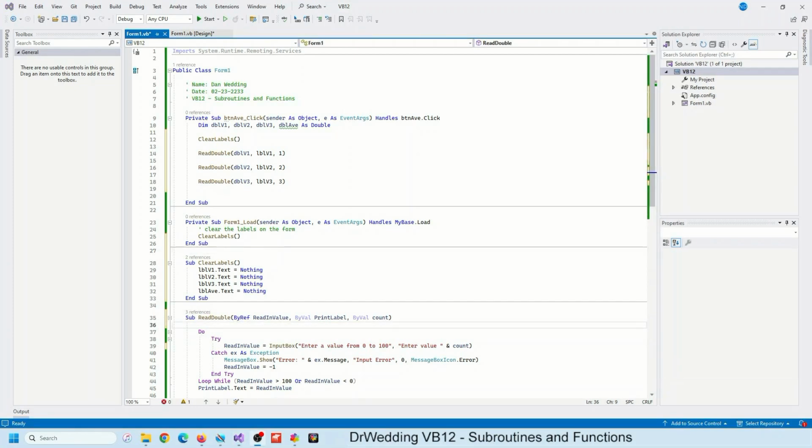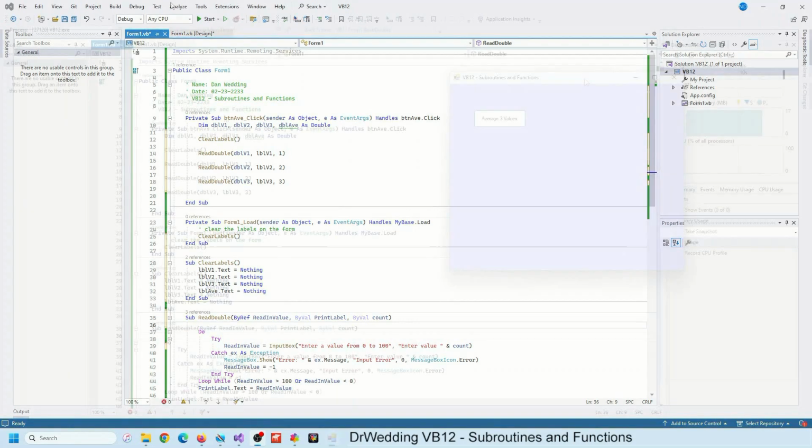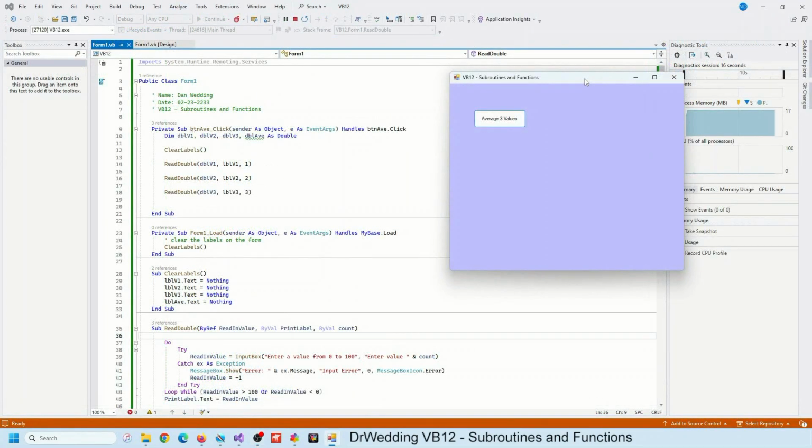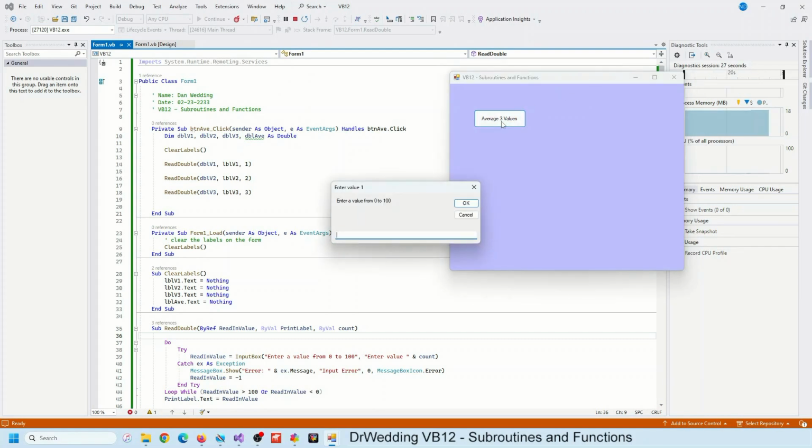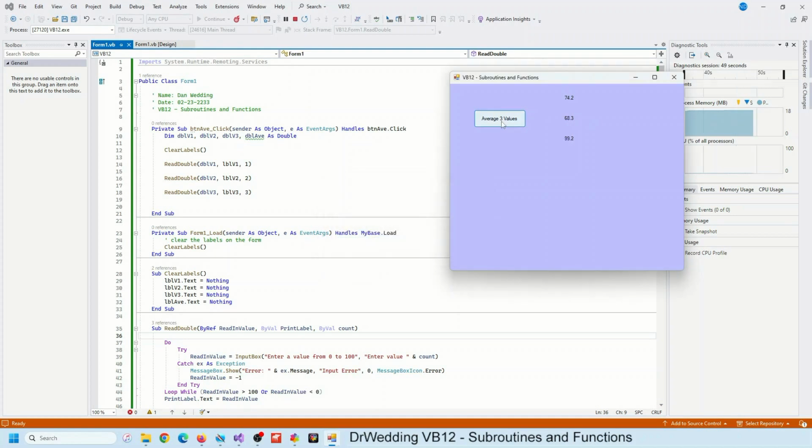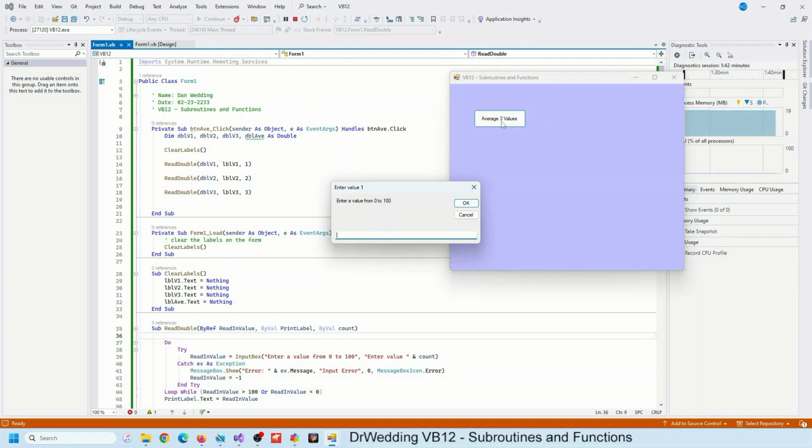Let's run this program and verify both subroutines are working. The clear label subroutine is working because the labels are blank when the form loads. Let's run the program, and we can see that the read double subroutine is working. Let's type in a few numbers. And we can see that the labels are correctly recording the inputted numbers. And when we press the button a second time, the labels are cleared.